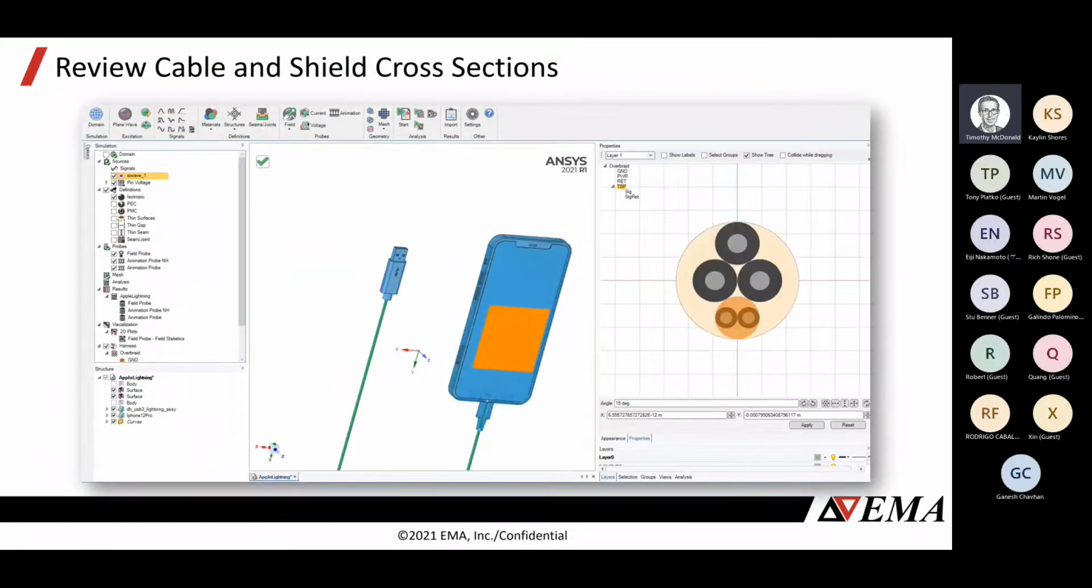You can see the orange square in the center of the phone is another SI-Wave field import. And on the right, we're specifying the cable cross section using the 2D definition. We've got two layers of shielding. We've got multiple conductors. All of that can be added with our existing cable library. With just a few seconds, you can specify all of that.